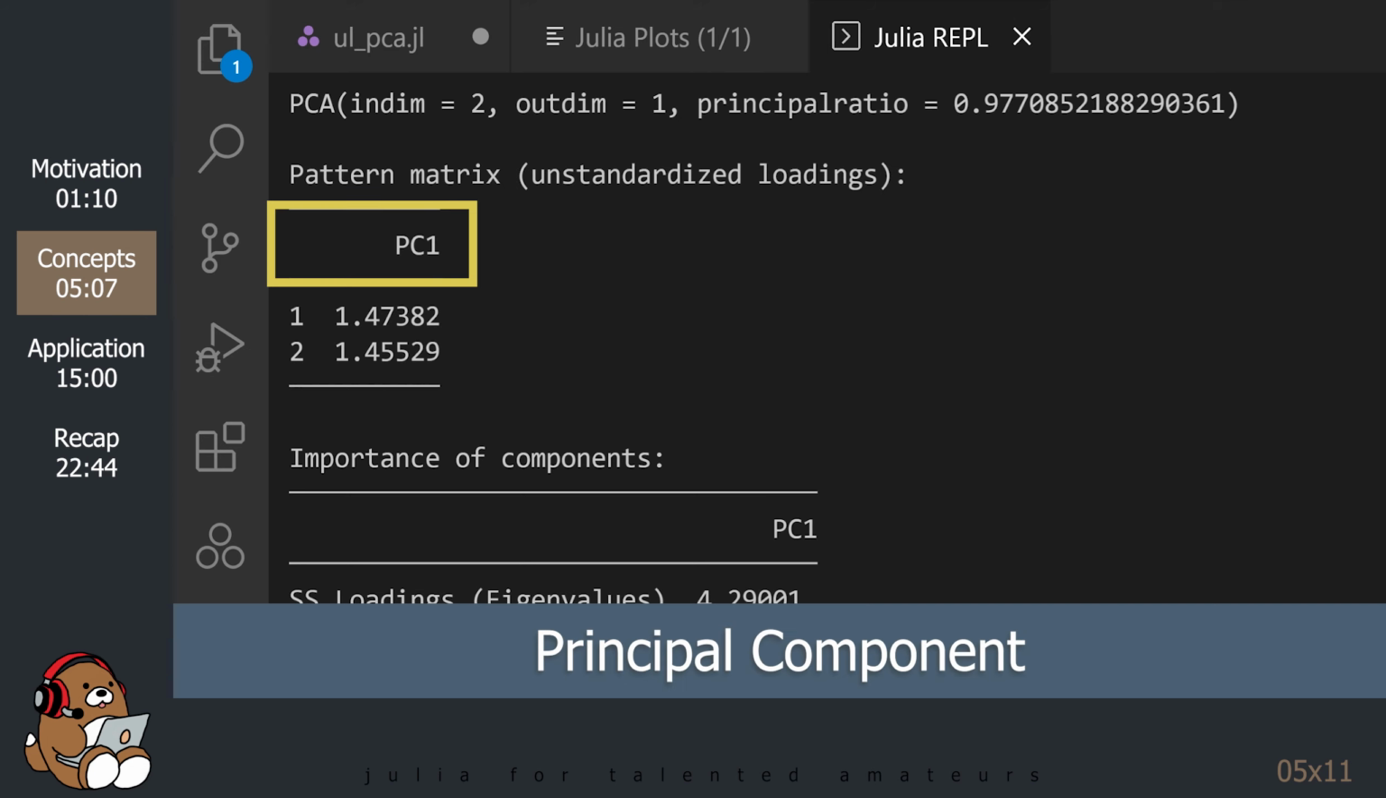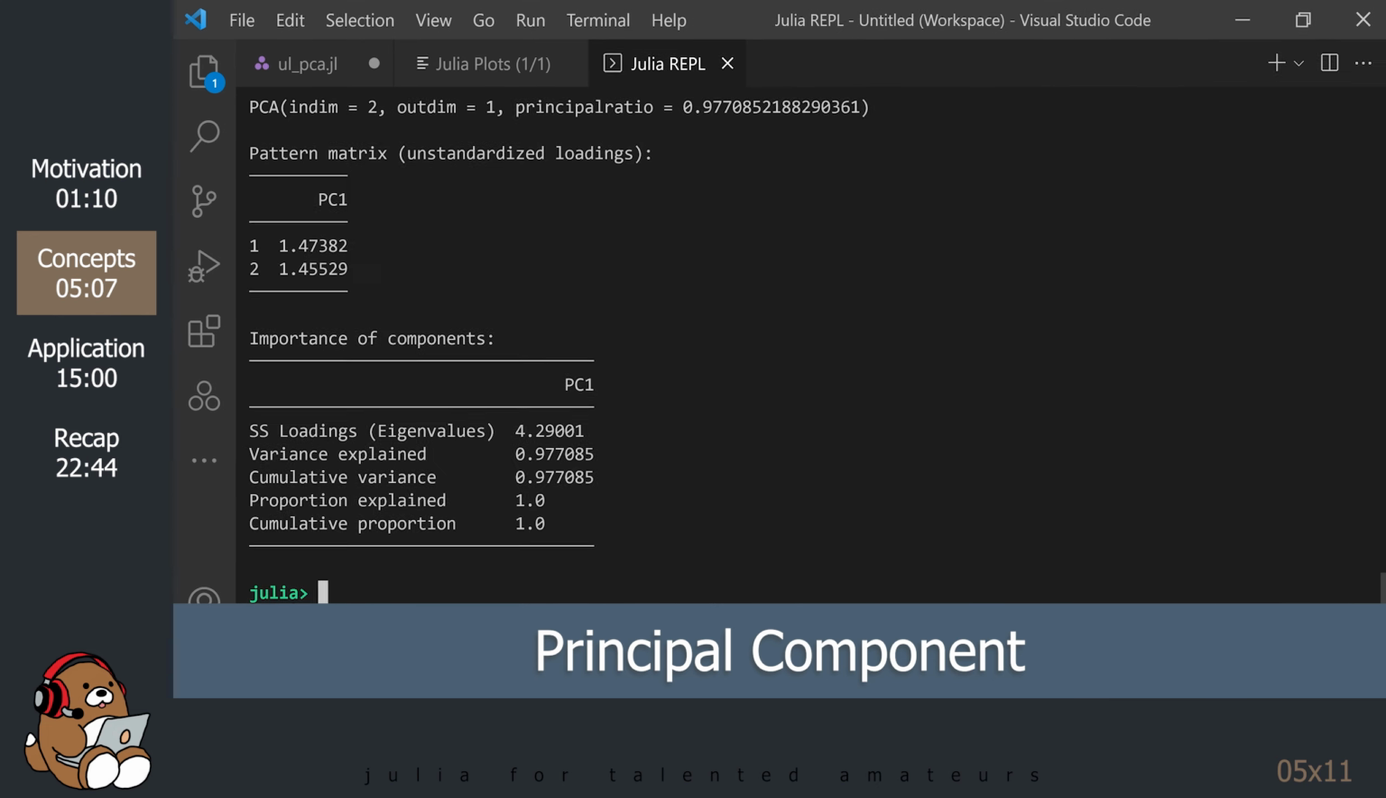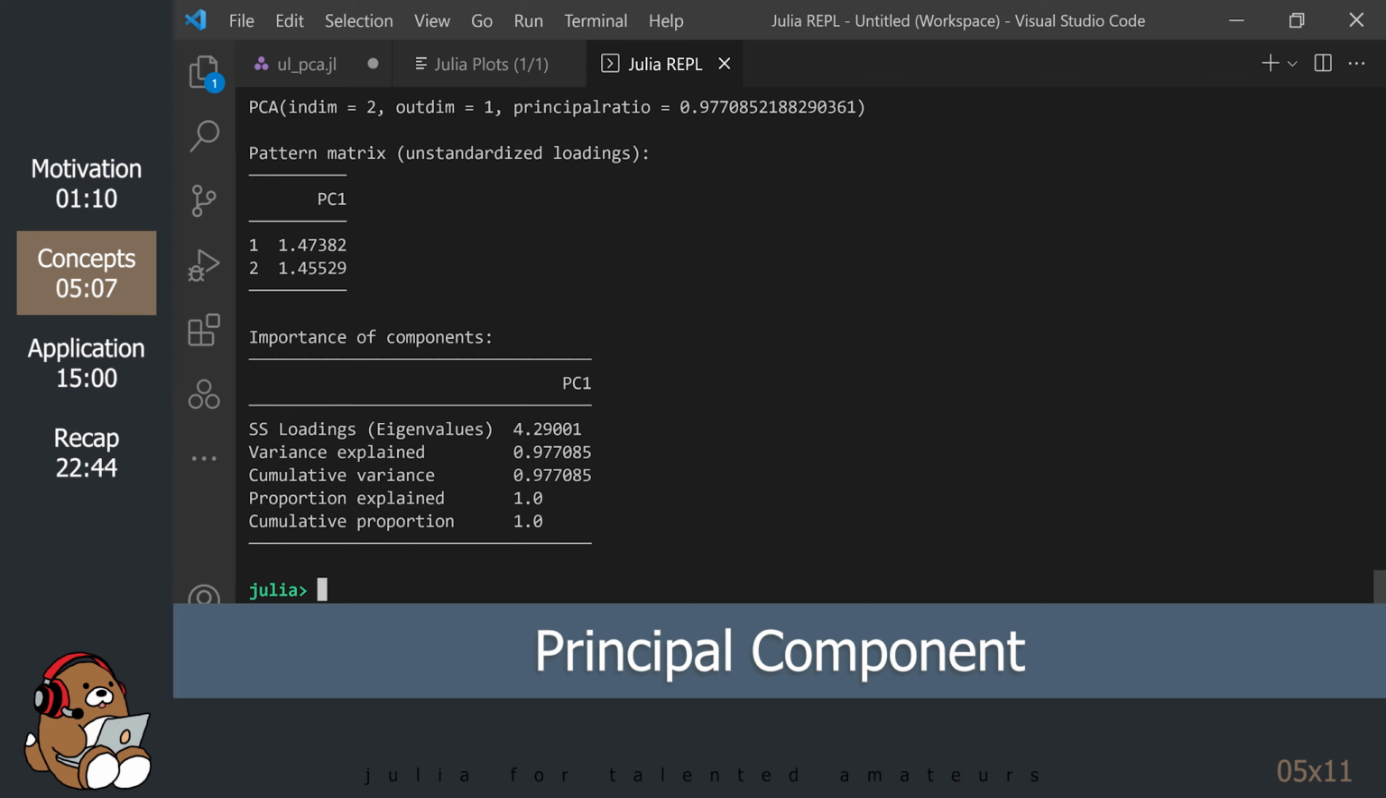PC1 stands for Principal Component 1. What the PCA algorithm does is it takes your multi-feature dataset and then compresses it into something called a principal component. You can think of the principal component as an abstraction of the original features in a much more compressed form. There are a lot of other numbers here, which I won't go into.